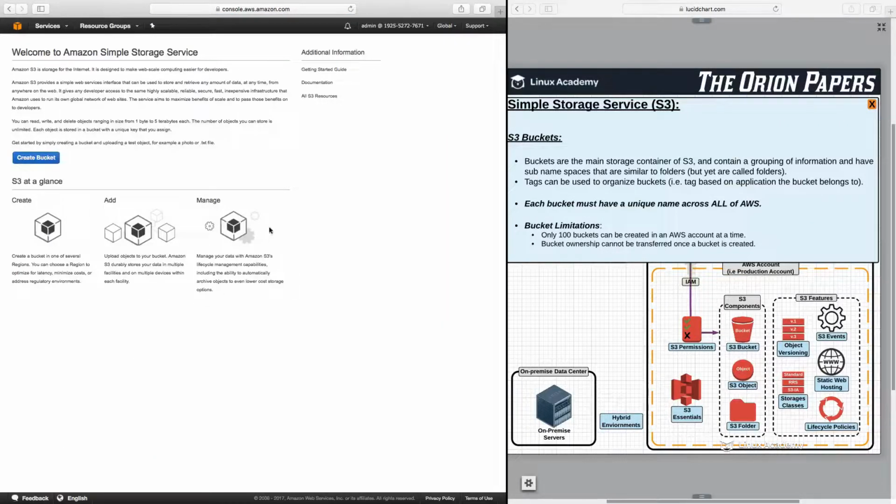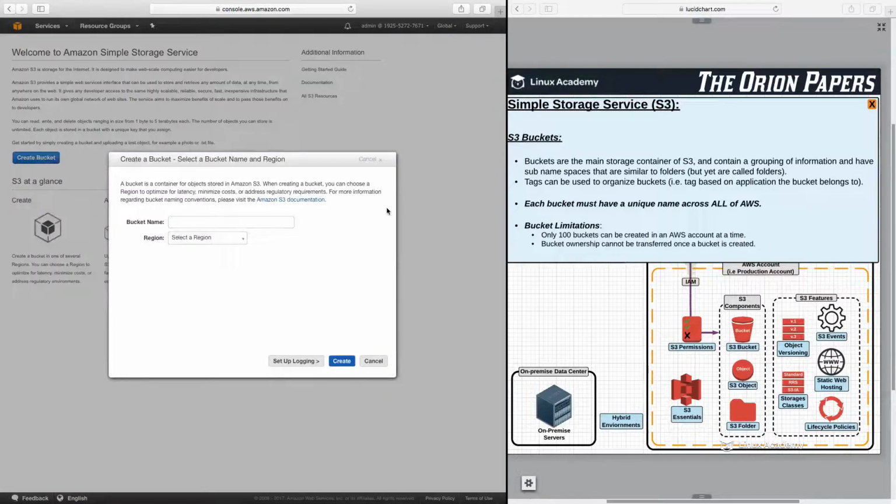The first thing, if you've never used S3 before, is it's going to ask you to create a bucket. So let's click on create a bucket, and then let's talk a little bit about what buckets are.